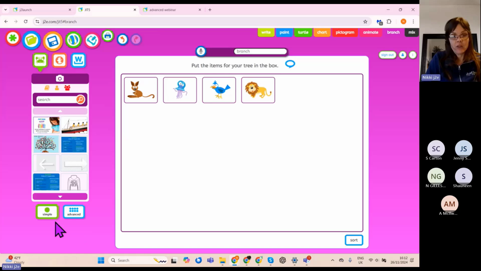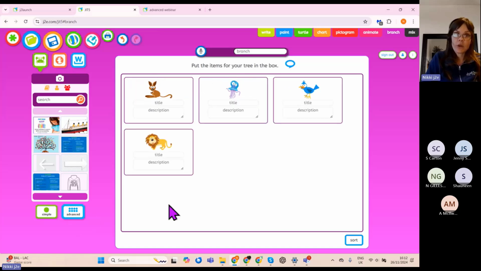Now, lastly, we have a simple mode and an advanced mode. So the simple mode is just the image on its own. The advanced mode allows you to add a title and a description. So the description could be used as sort of a follow-up activity. So if you're revisiting this, maybe further up the school, maybe your P6s and 7s, maybe you want to incorporate this into your science curriculum.